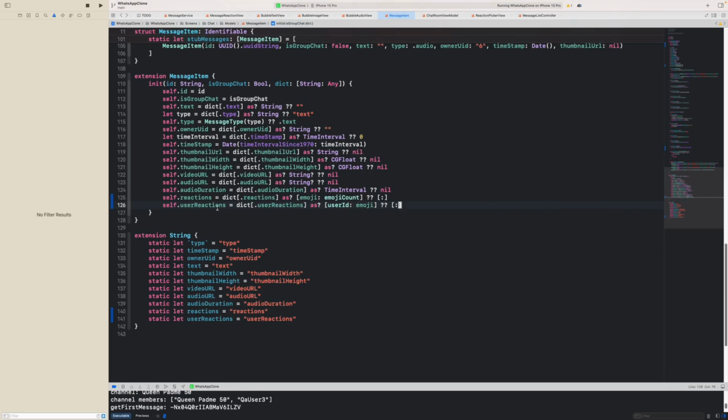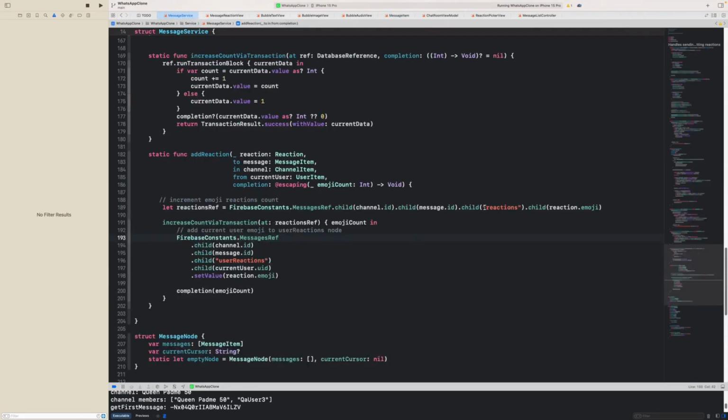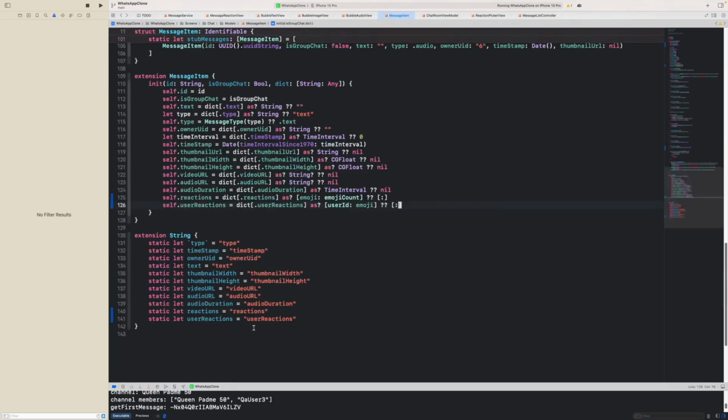So there's one thing I want us to update really quickly before we proceed. Let's jump into our message service and let's actually use these keys. So instead of using this magic string right here, we could just say .reactions. That looks much cleaner. And same thing for the user reactions. Instead of saying this magic string right here, we could say .userReactions. And that looks pretty good to me. And again, this is inside of our message service, our add reaction method. So let's jump back to our message item and let's continue our decoding.